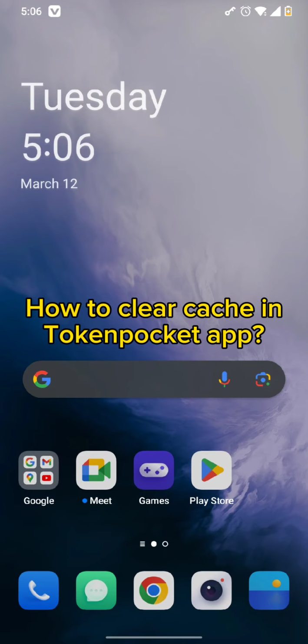So today in this video we will be discussing how you can clear cache in the TokenPocket app. So without wasting much of our time, let's get straight into our video.